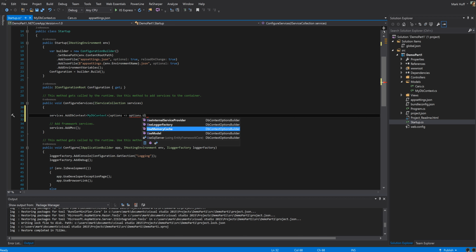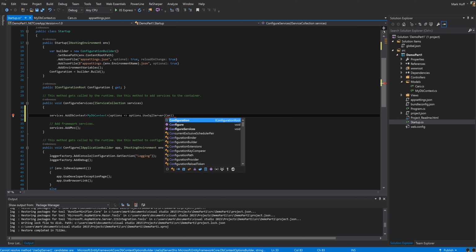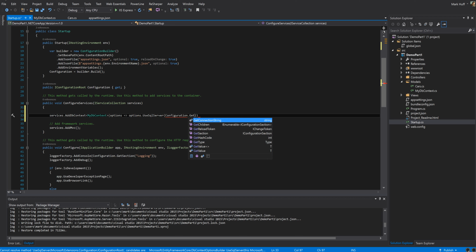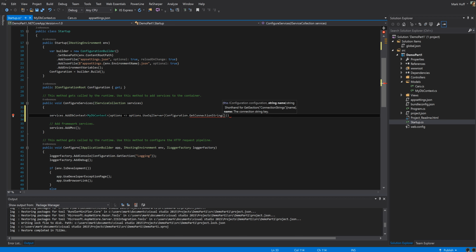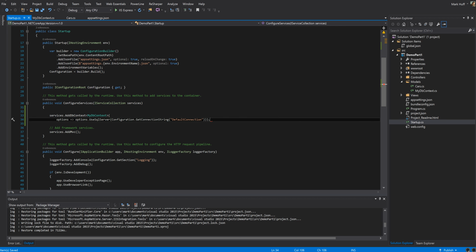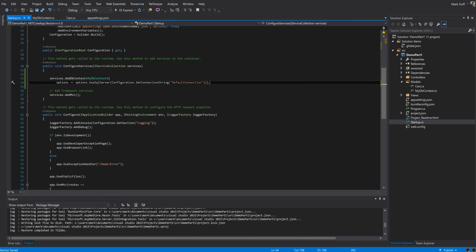I use SQL Server, and of course we want to point that to our configuration. So Configuration.GetConnectionString, which is DefaultConnection. Looks good. Now let's move on down to the Configure section here in the development section.